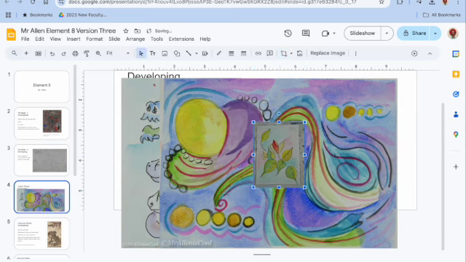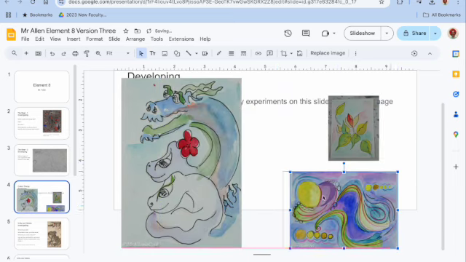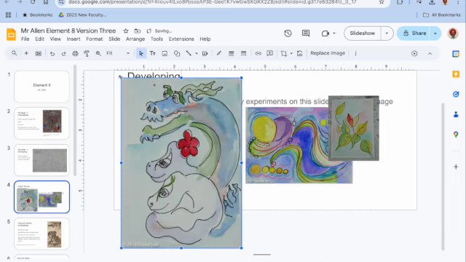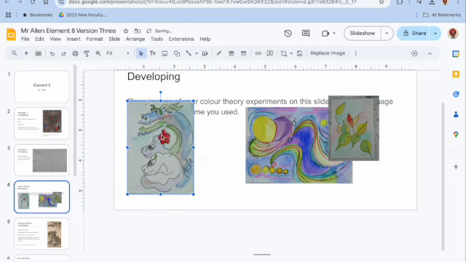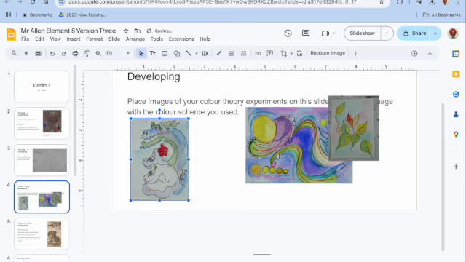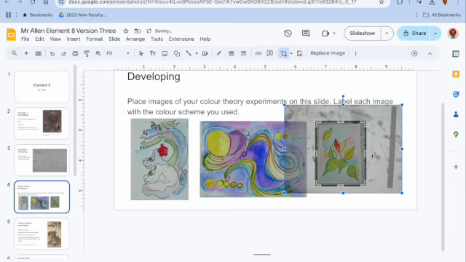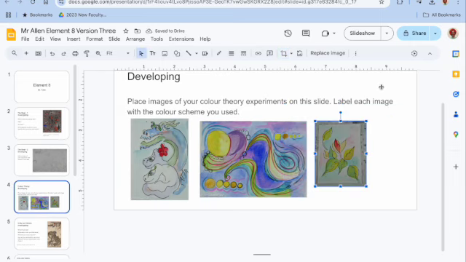Organizing my slide. Now in a minute, I'm going to show you how to label your images, because it's not enough to just have the photographs in there. You should also label each of the color schemes that you used. If you've forgotten, I'll get some of the material ready and put out the posters for you so that you can refer to the posters for information about the color schemes.